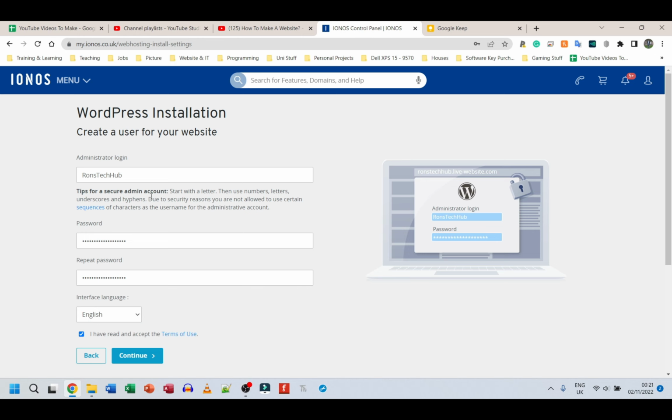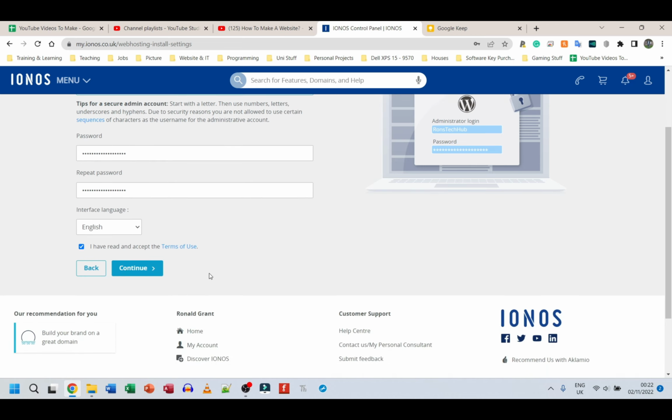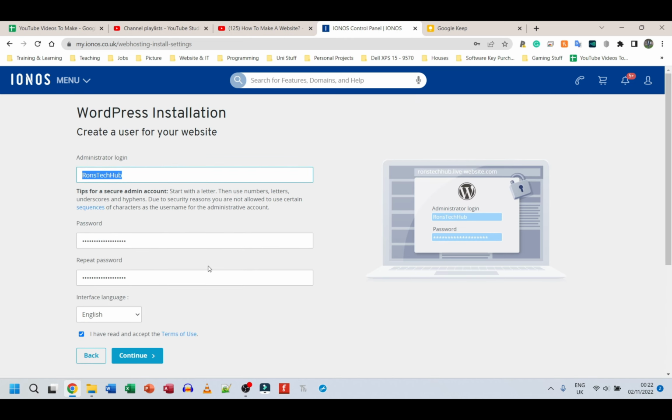So I've filled in my details. I have my administration login here. I have my password, which I created. I repeated the password just to make sure that I typed it in correctly. So I had to verify that I did it correctly the first time. I have read and accept the terms of use. Now, I haven't read it to be fair, but you should definitely read yours just to make sure you're okay with everything that's being done.